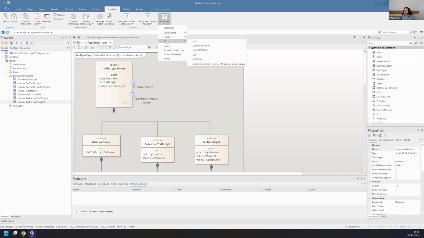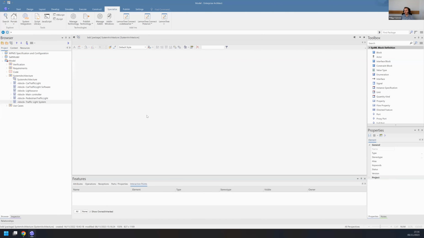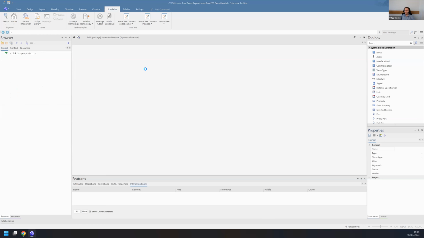So I can use the LemonTree add-in here to discard the changes, which will revert the changes that I did only in this file. So other files in the Git repository are not affected by this, but only the changes of the Enterprise Architect model are reverted, so set back to the last commit. And since I committed the change before I removed this interface block, I can easily revert back and be on the safe side in order to restore my last commit, basically.